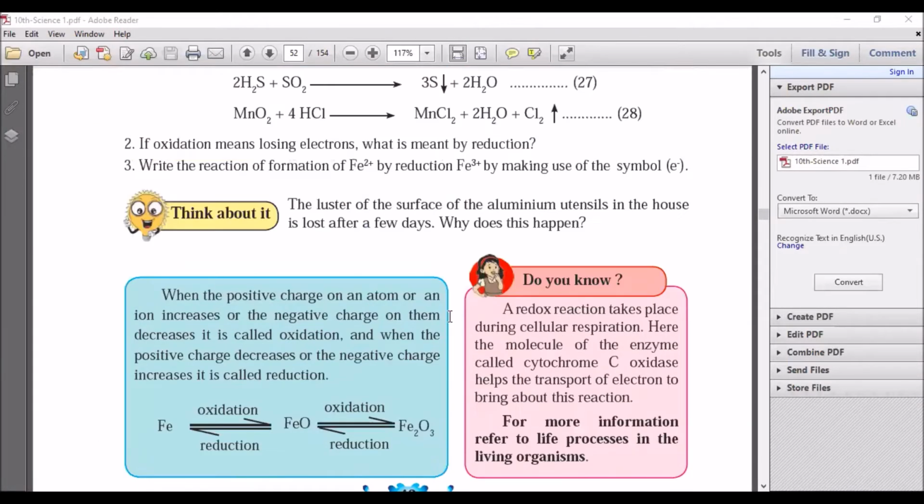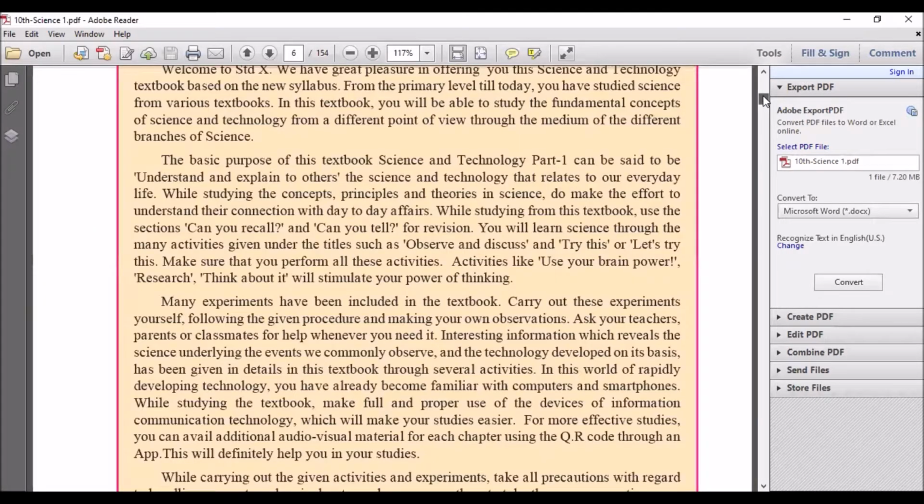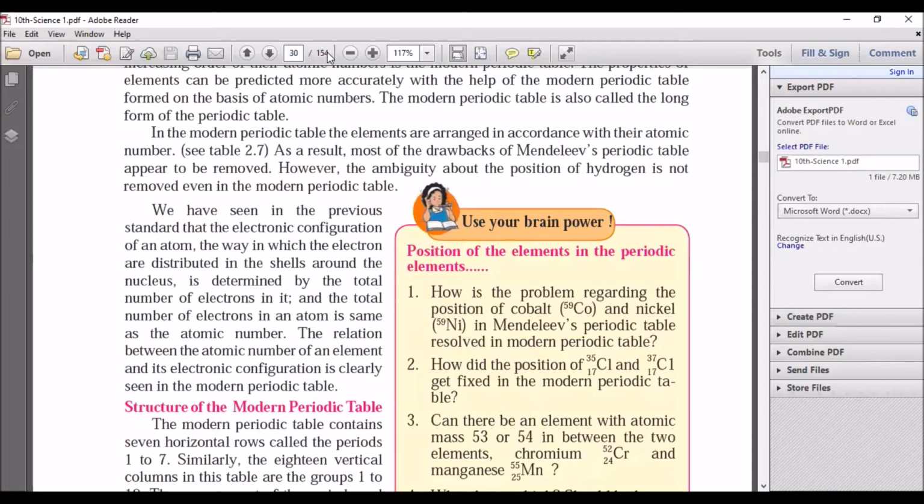So you can see this is the PDF of the grade 10 textbook, Science 1, from the State Board of Maharashtra. You can see Science and Technology Standard 10 Part 1, and you can see there are 154 pages.